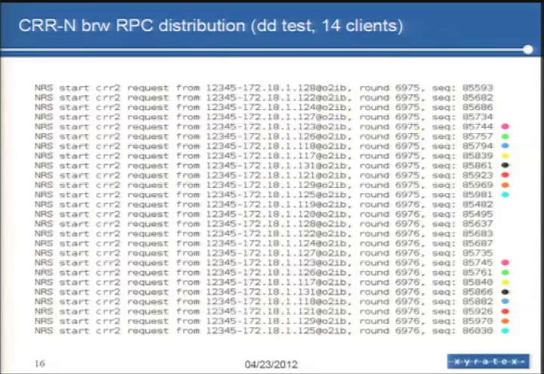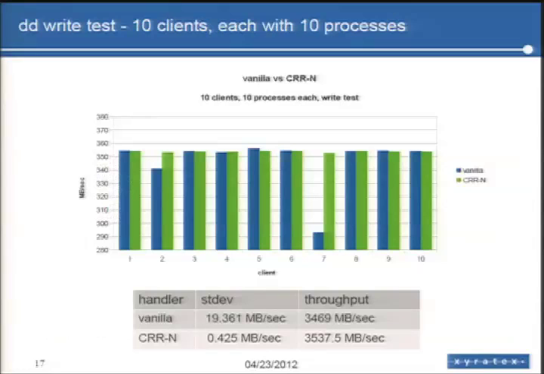clients. So if you have a large cluster that's going to be a lot more loaded, the distribution you'll get will be a lot better because you'd have a lot more pending requests. Well, that's in the average case at least. So on with the test results. With blue, we've highlighted the vanilla code. With green, there's CRR-N.